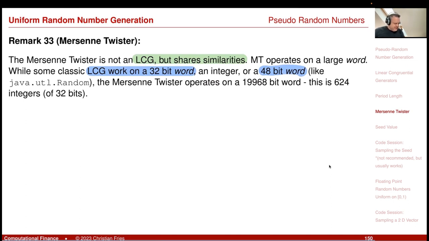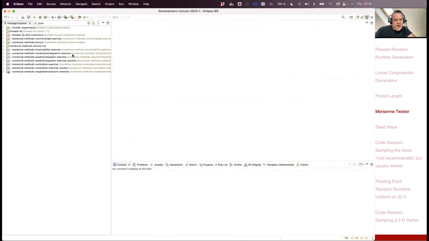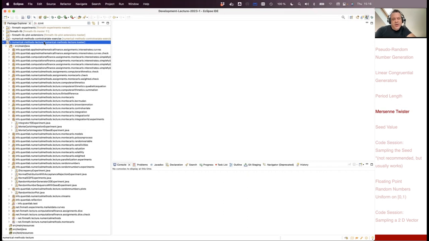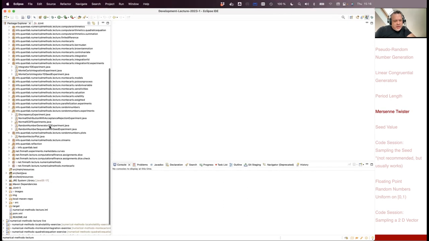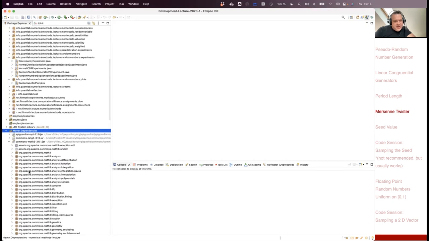The Mersenne twister actually uses, and that's why it is named like that, a 19,968 bit word. That's a strange number, but this is just that you have 624 integers of 32 bits that form the state of this random number generator, out of which it will create the new state. We can have a look at this implementation. You know that in our numerical methods lecture repository, but also our financial mathematics library, we use as a Maven dependency Apache Commons Math.